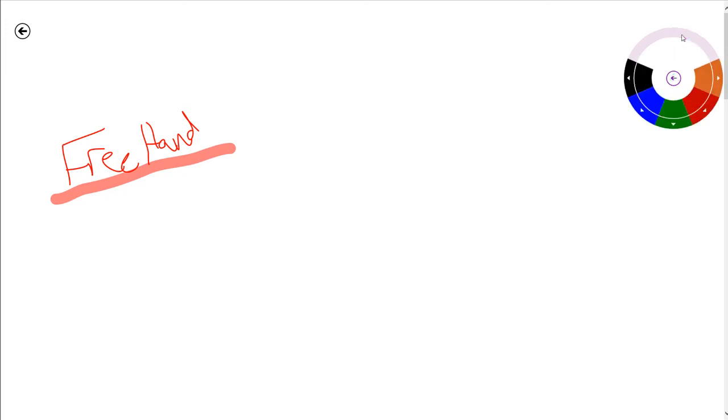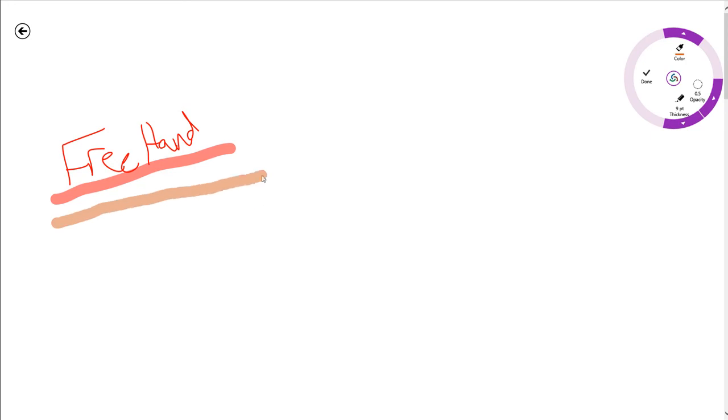You can also choose your highlighter. It's automatically set to a 0.5 opacity and a 9-point thickness, so that it's a little bit thicker. And you can come in and draw in your highlighter color. Say that you actually want a different color, maybe you want an orange highlighter. You can come in then and change your highlighter color.